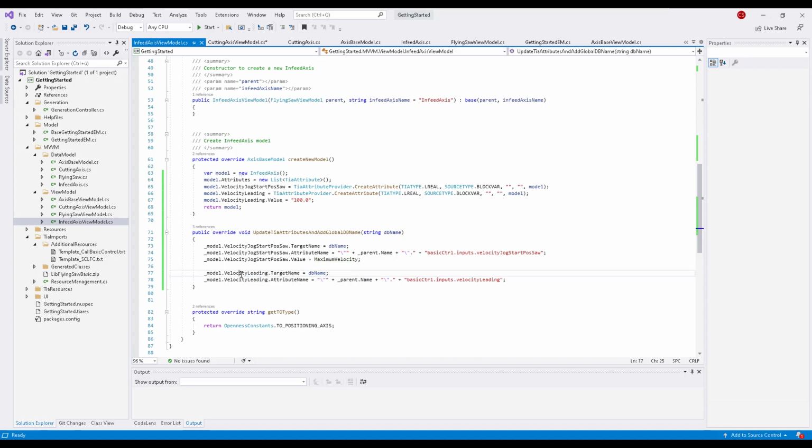And we do the same for this velocity leading. Here we only set the DB name and the attribute name because the value has already been set. That's the value we have set in the constructor. And later we will be able to change this value from the UI. So we can be sure there will be some kind of value here. So we do not need to set any value. So this is what we need to do for the TiaAttributes in this case. I think that's not so difficult.